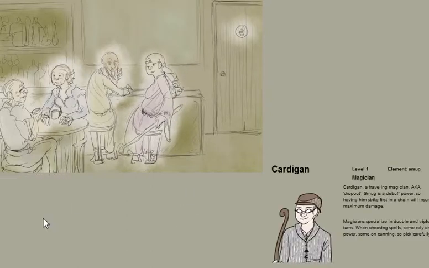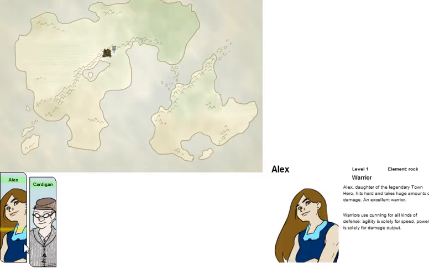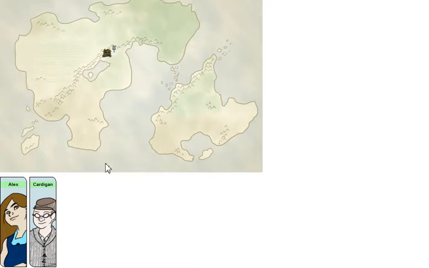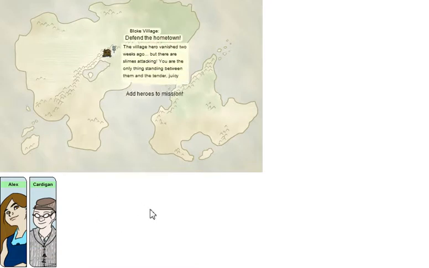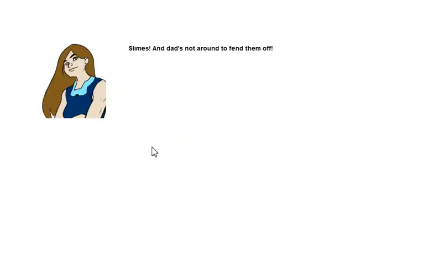Oh, I want to actually hire him. Alright. So now you can see he's been added to my list here. Clicking on these guys here doesn't do anything because I don't have anything to do with them yet. But when I click on the mission, it says to add heroes to the mission. Previously, this had been done automatically, but a big part of this game is understanding which heroes you want to add to which missions. So I will add these two to the mission and launch.